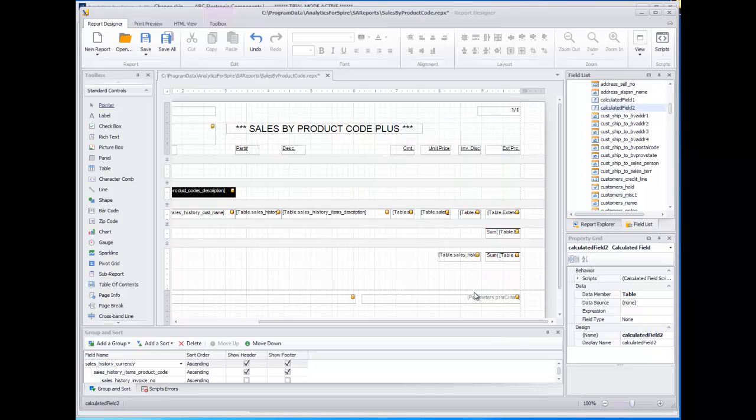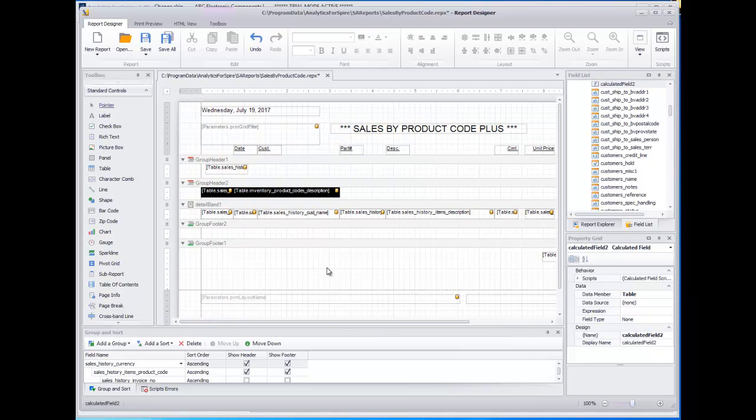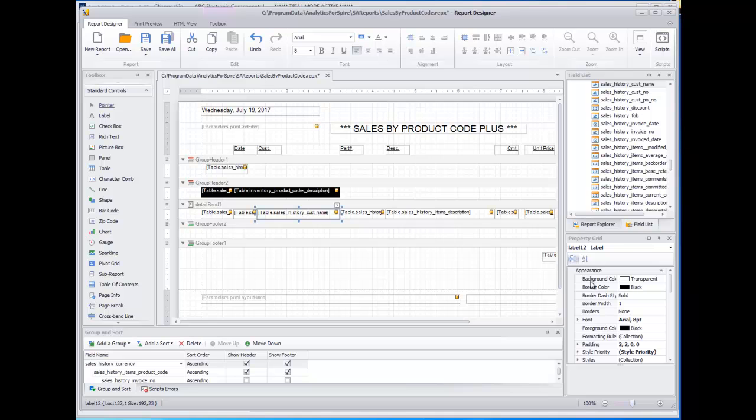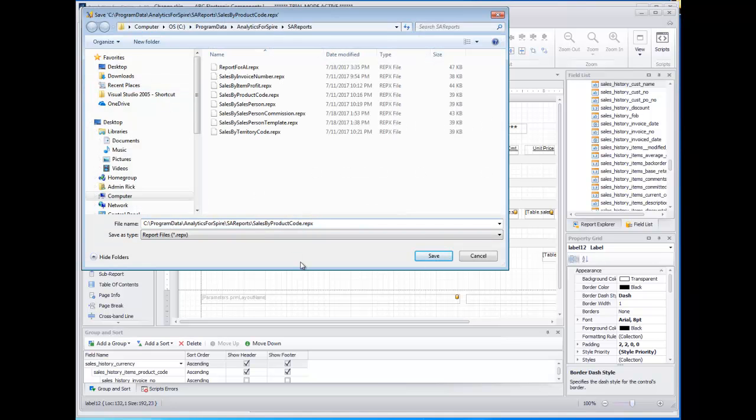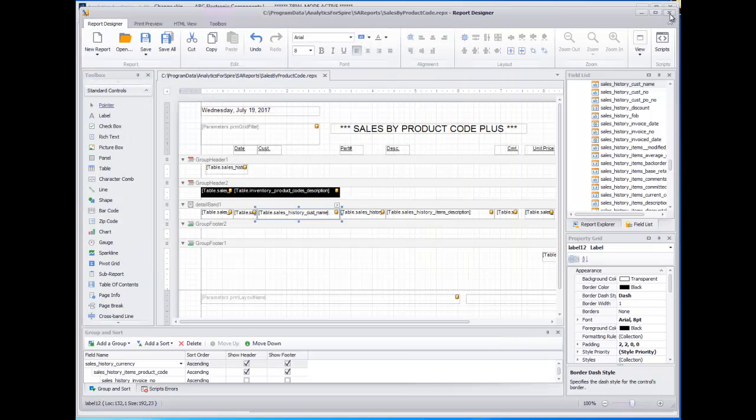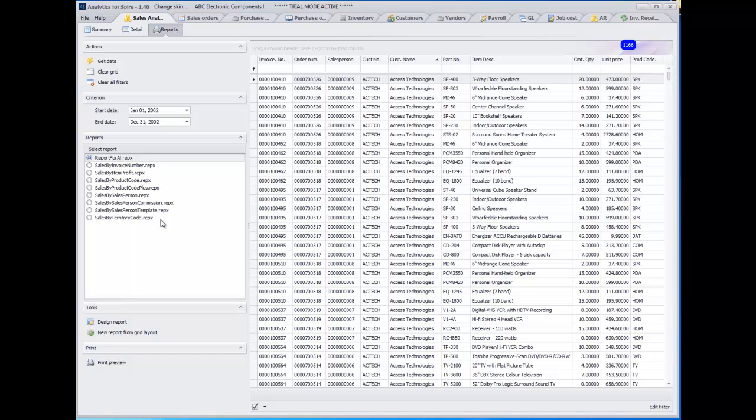Let's do something else. Let's add another field just to show you how this process works. Let's say I want to just bold the customer name, something simple. Or we'll put a dashed border around it. We'll save this, and we'll call this plus, and we'll close the designer, and you'll see that's now been saved in the list as a new report, and we'll print preview it. Again, very simple.